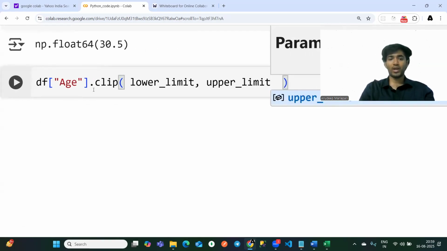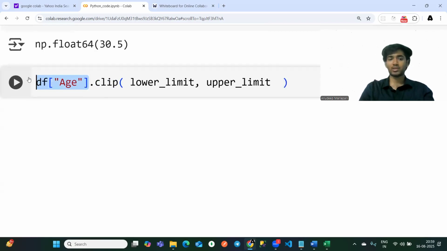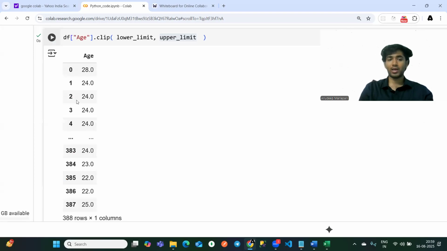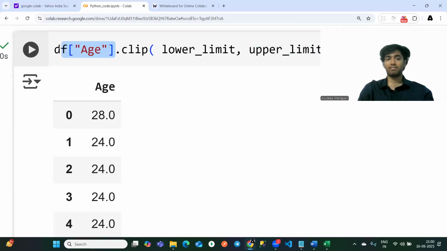Now when I did this, what is going to happen in this age column? Whatever outliers are below the lower limit will be updated by the lower limit value, and whatever outliers are above the upper limit will be replaced with the upper limit. Now when I run this, you'll notice that all the outliers are removed. We will not see any age more than 30.5 or less than 18.5.